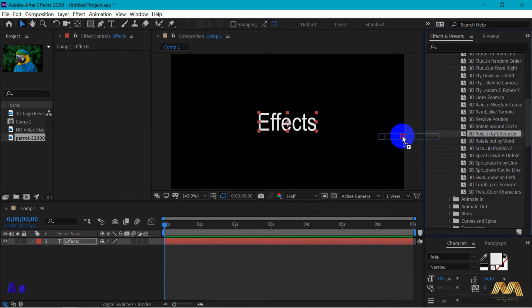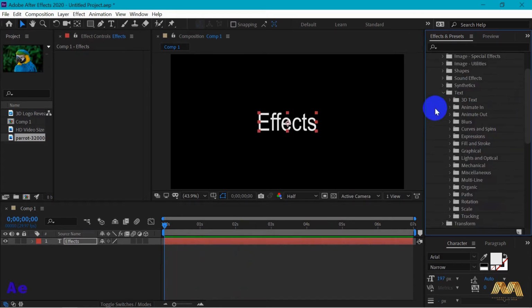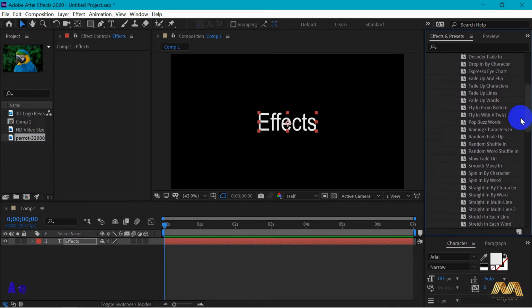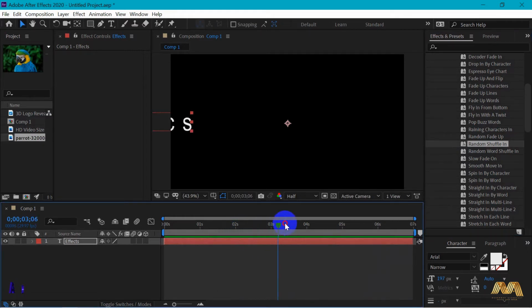Let's try rotation by character. We've got animate in and animate out: random fade up, random shuffle in. Note that the effect starts from wherever your timeline indicator is. So before you apply your effect, check your timeline indicator first.